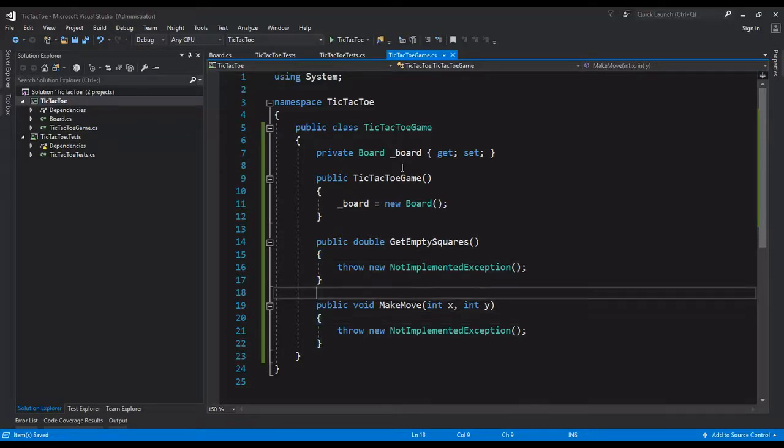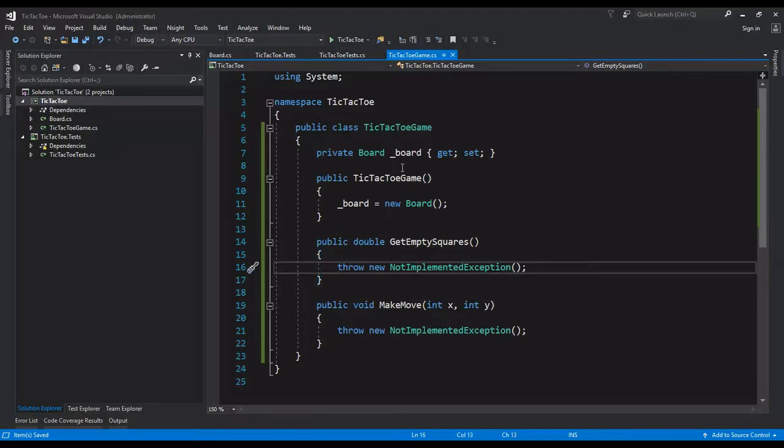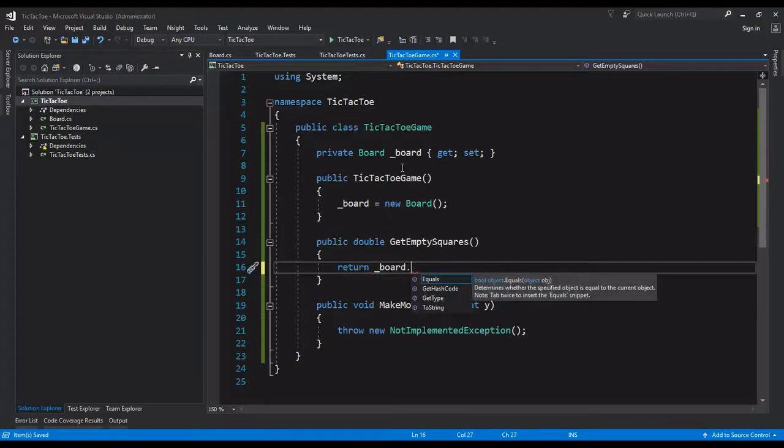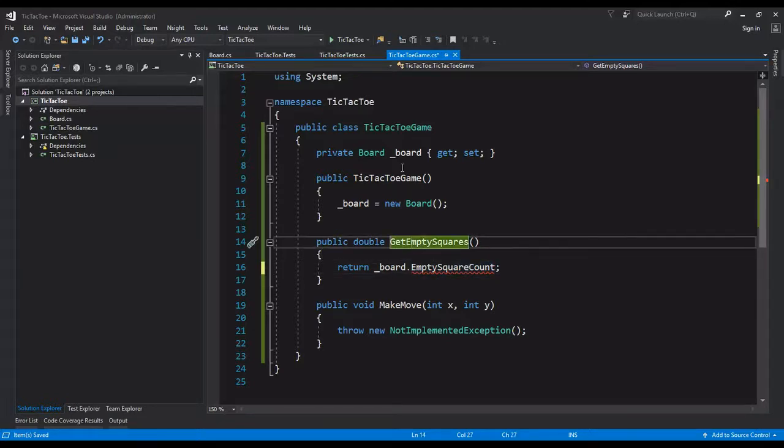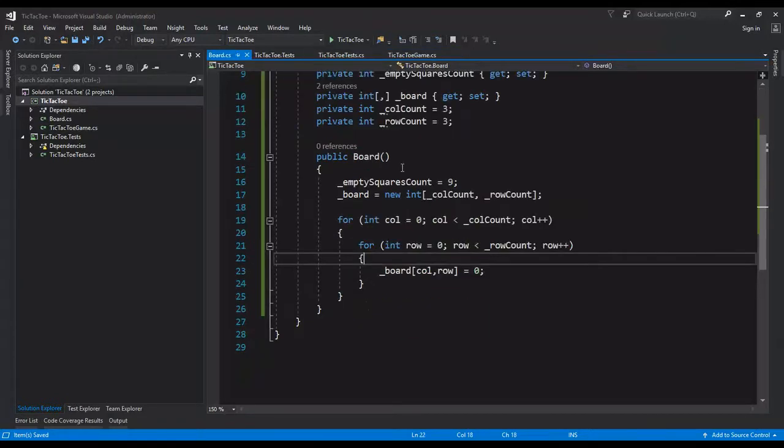Cool, awesome stuff. And then we're just going to get the number of empty squares from the board object. Okay, we haven't created the method yet. We're just going to create the method, empty square count. Then we can even create a property. That will do as well.